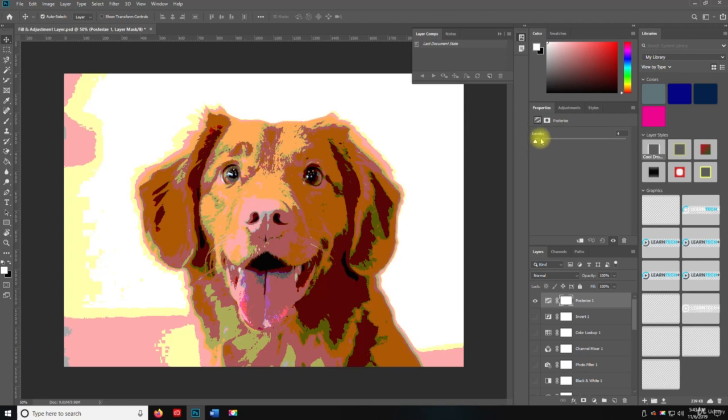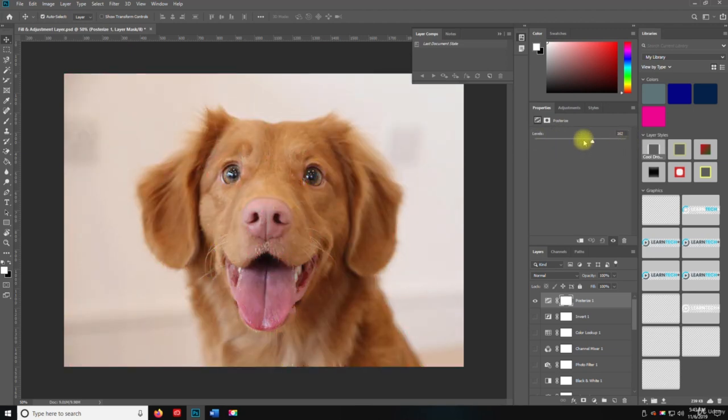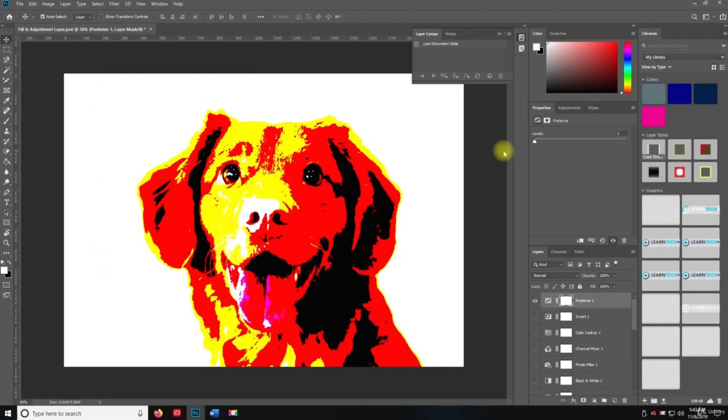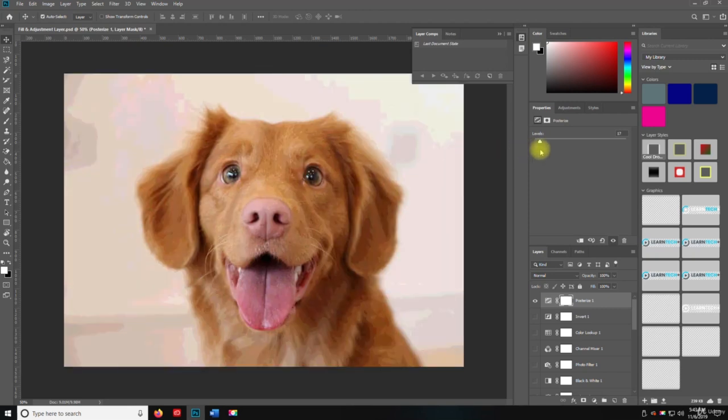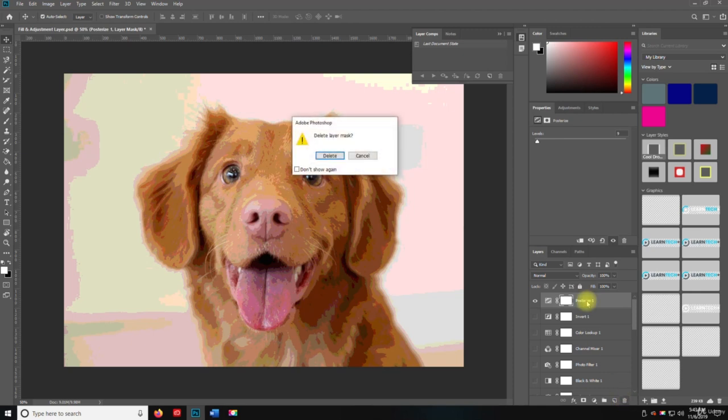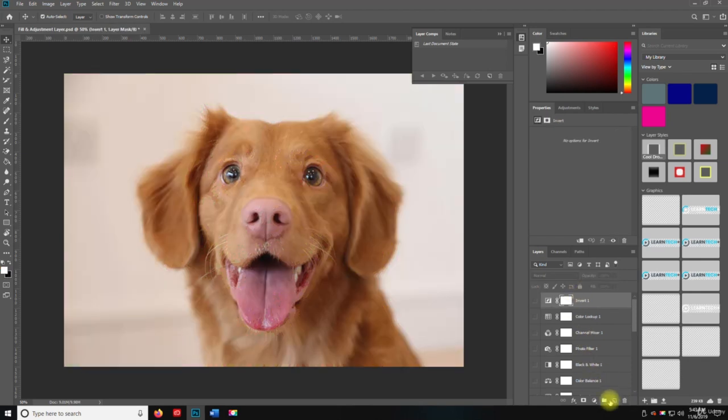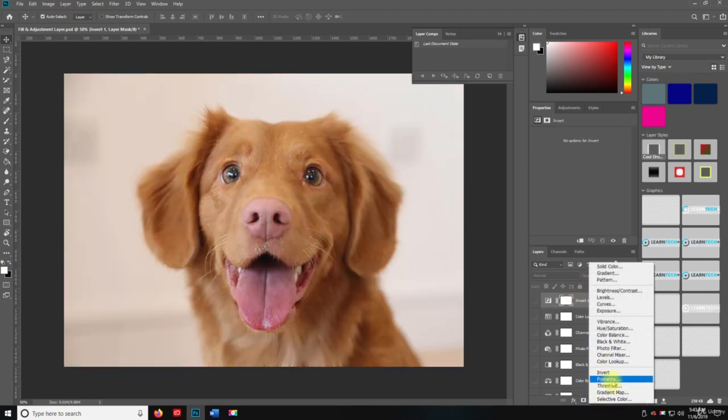With Posterize, we can adjust the levels. So if I don't want them to be very posterized, then we can set them there. Now let me see, I'm going to delete this for a second. Yes, I want to delete. Don't show again, and I'm going to add this again. So let me delete that and see what the defaults were.